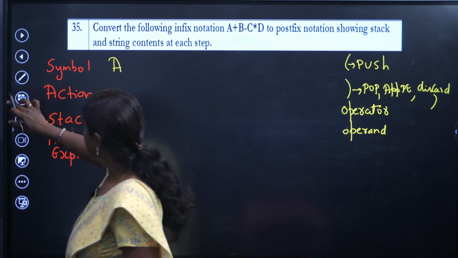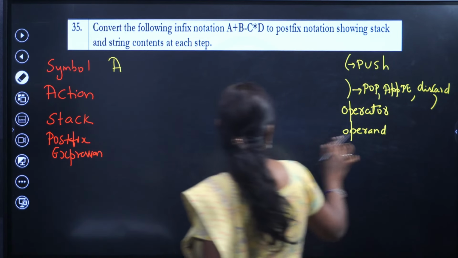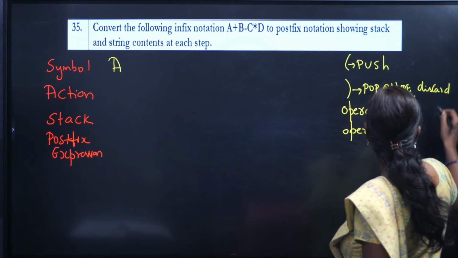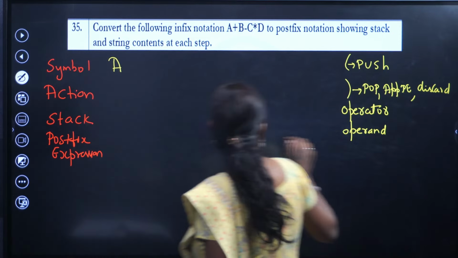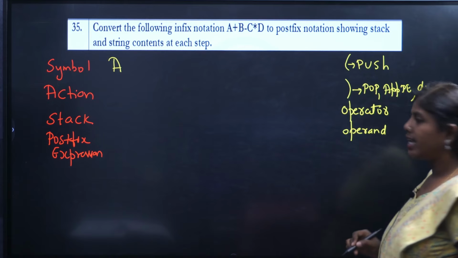both the parentheses. One minute, let me erase this part. Discard the... see, I'm using the eraser, I'm trying to erase. Okay, discard the left parenthesis.